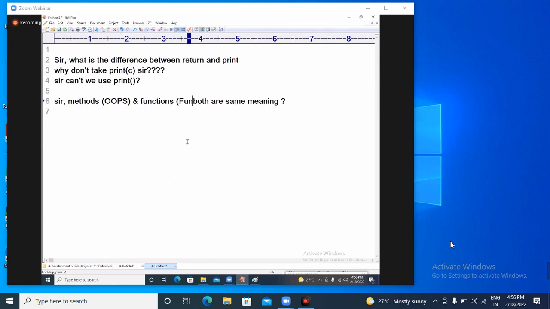In functional programming, we call it functions. Because Python is inspired from functional programming aspects, and also from object-oriented programming. In OOPS, we call it methods. The same thing in functional programming we call functions.